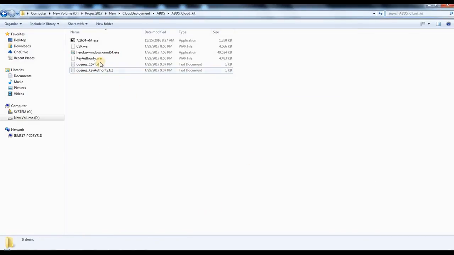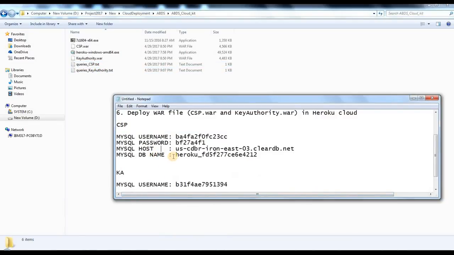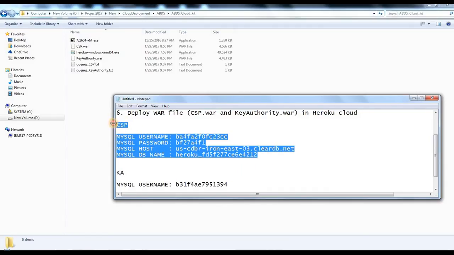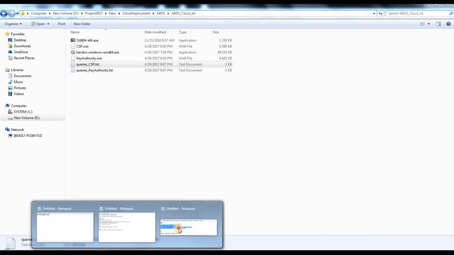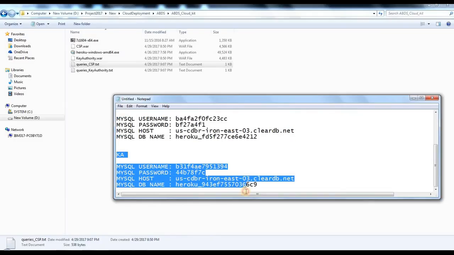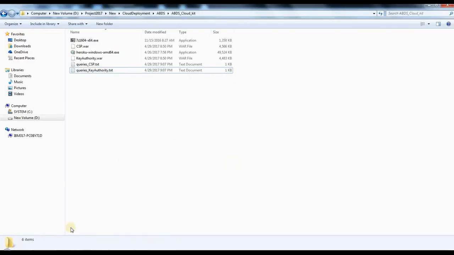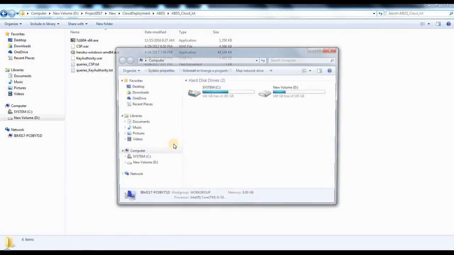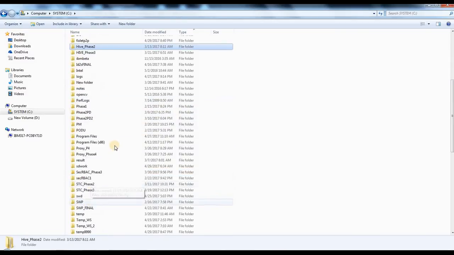Okay, so now that we have two queries files ready, which have to be executed in the respective databases, you now need to open your MySQL and connect it to your CSP DB and execute this queries.txt file, and then open MySQL and connect it to the key authority DB and execute this queries file. I'll show you how.